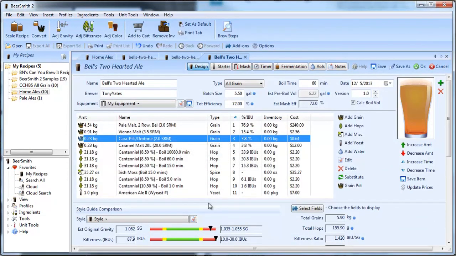So I hope this sort of shows you how easy it is to work with BrewToad to share your recipes with the rest of the community, but also to be able to export them and work with them locally on your computers in your favorite BeerSmith application. So yeah, I hope that helps.